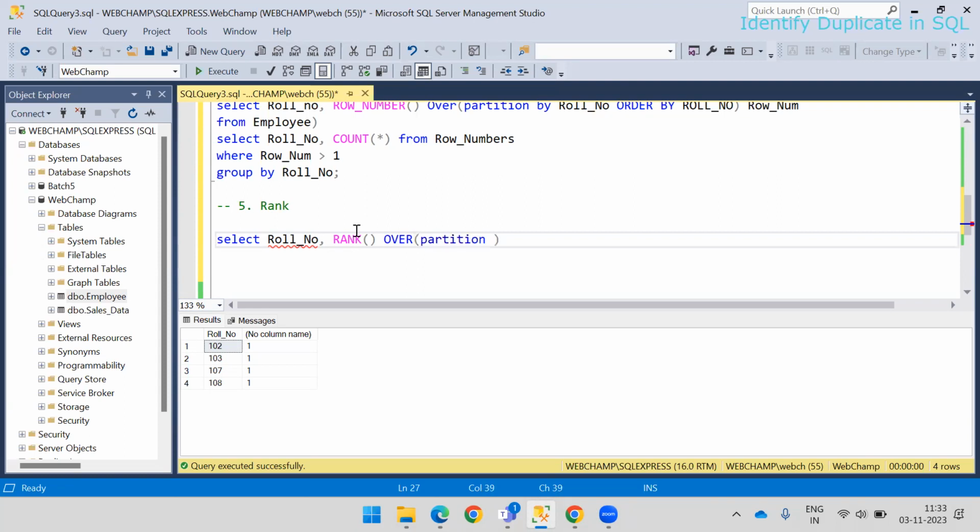And I will say partition by roll number, obviously, because we have to find the duplicate values from this roll number column. So if I say order by, again roll number, as rank. Okay. So what will happen?